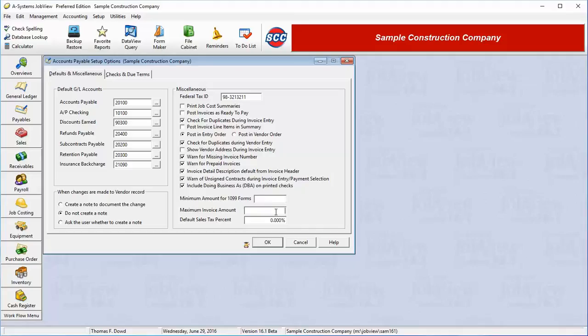Here you can enter a maximum invoice amount. Anytime an invoice is entered with an amount higher than this number, the operator will be warned when the invoice entry window is saved. This can help keep extraordinarily high amounts from being accidentally entered. Finally, you can enter a default sales tax percent that will be applied to all newly entered trade invoices.